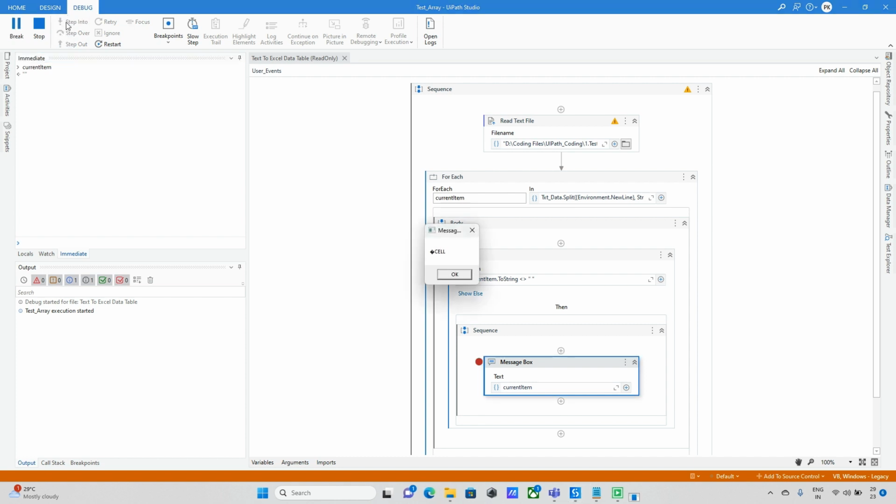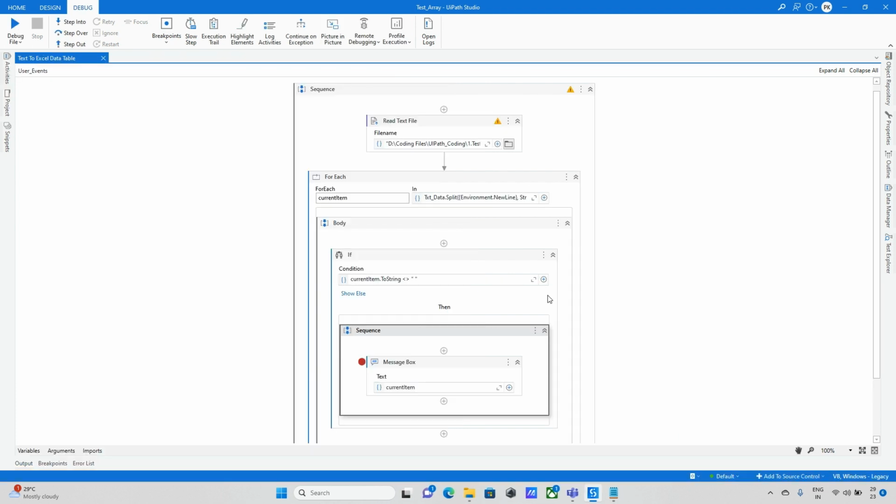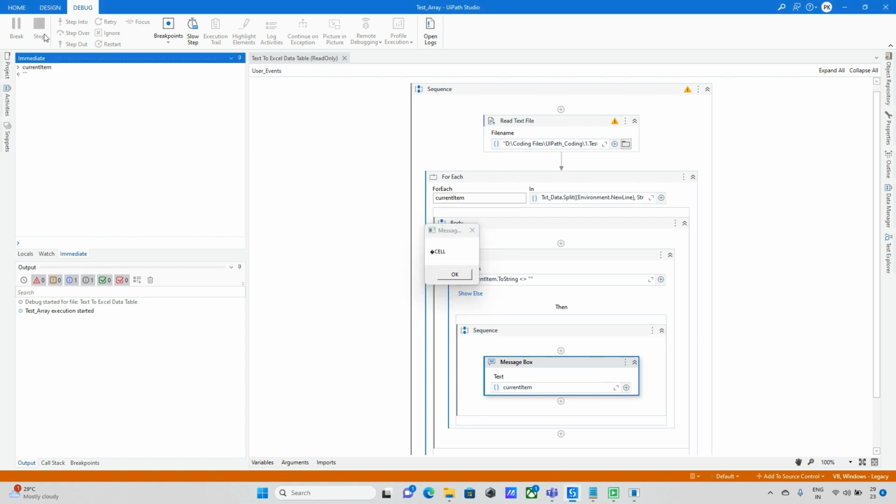Now let me check what data this is. Okay, cell. Here I gave one extra space. Now I will remove the extra space here and rerun this part again. Okay, still this data is appearing. So what is this data? I need to check what this data is.